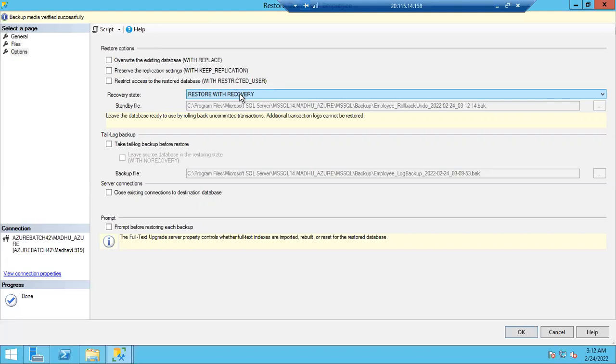Once you use restore with recovery, the database will come online and you cannot restore the other files. In our case, how many files do we have to restore, guys? Now tell me. Three backup files are there. Now if I use the full backup with recovery, what will happen, guys? We cannot restore the remaining two, the differential backup and the log backup, right?